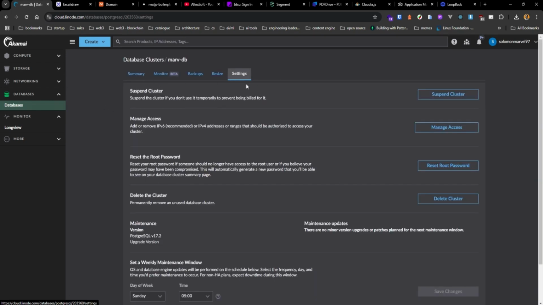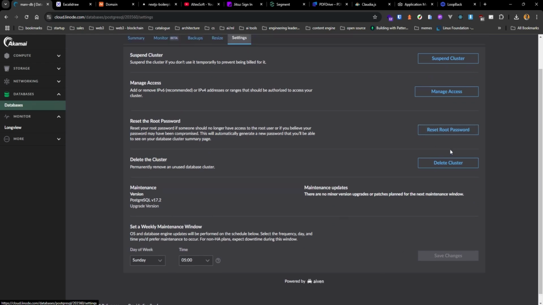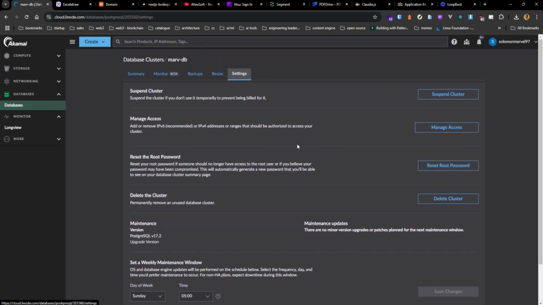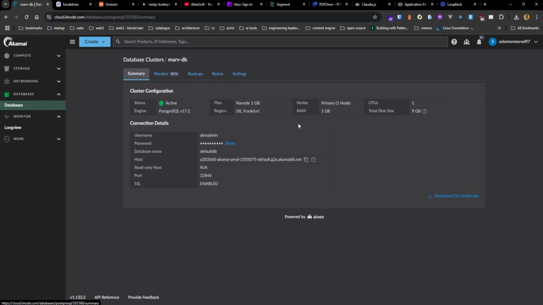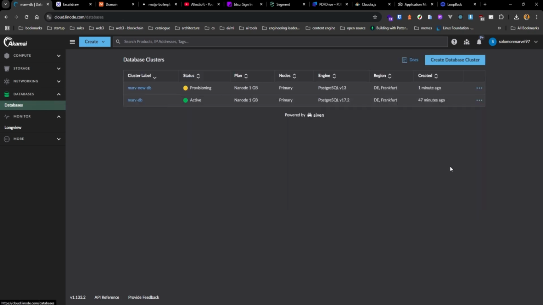And from the settings section here, you can of course make some adjustments. For example, resetting the root password, managing access level, or probably suspending the cluster. Okay, so this is your summary, where you have your username, password, database name, and the host URL. You can basically see the port that this is running on, and you can see that this also has SSL enabled. So if you are working with a node application, probably before production deployment, you want to download your CA certificate and include that in your code base so that you can have a secure connection to your database. All right, so that is it for databases.